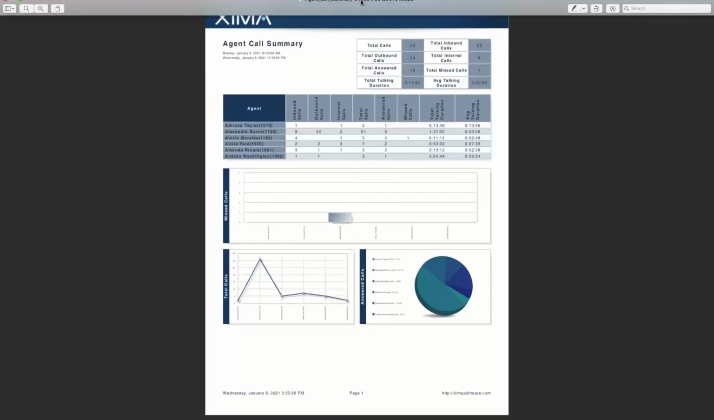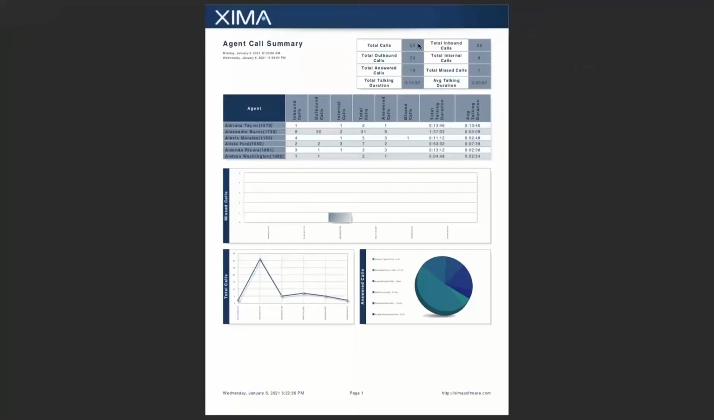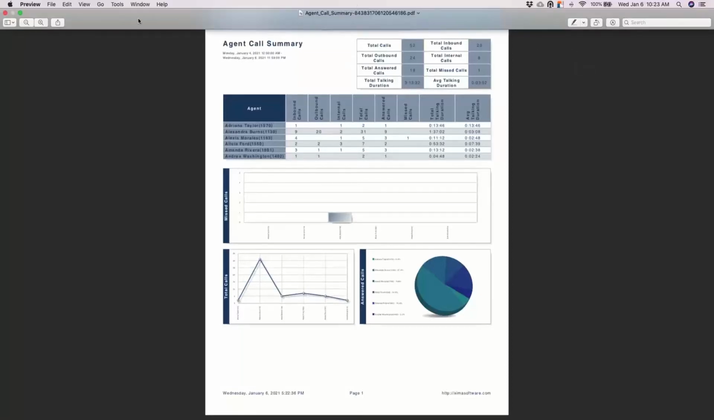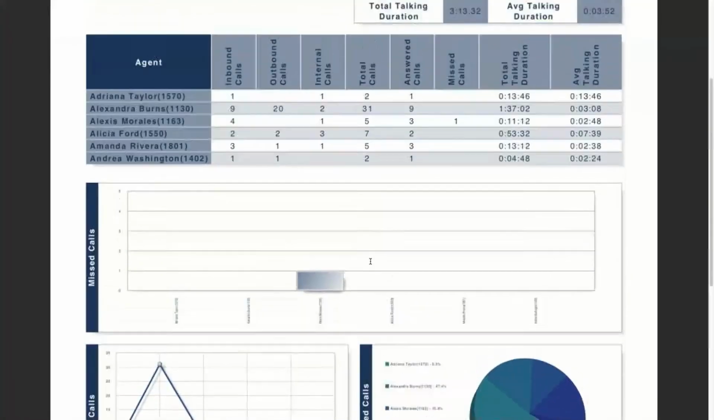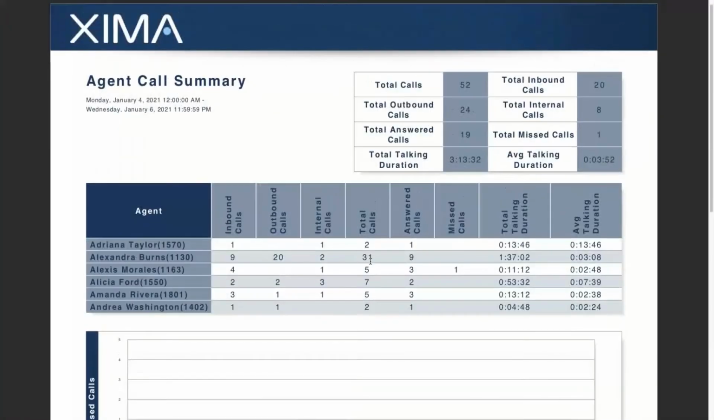Typically I could zoom in on that, but, oh, there we go. Maybe that'll let me. I don't know. There we go. Okay, so we can see that a little bit better. There we have it. Okay, so that's how I run a report.